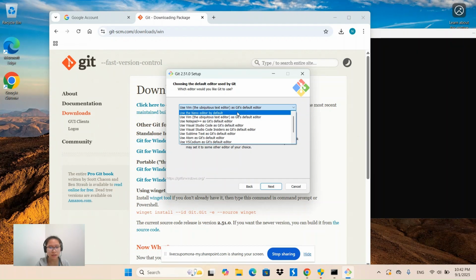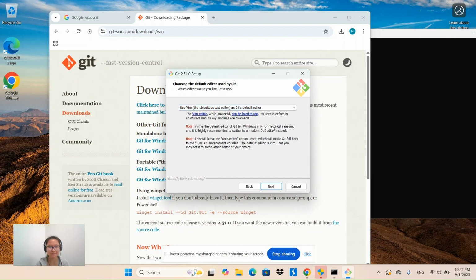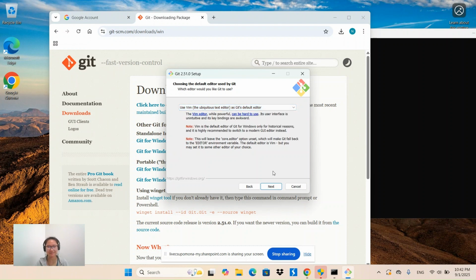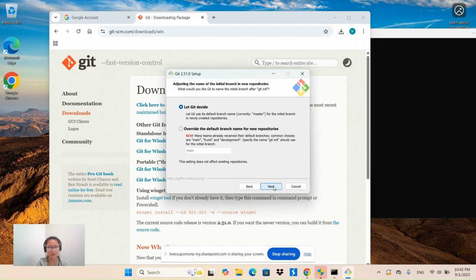So I would just keep it. I think I like this, Nano or Vim. I think just the Vim one. Okay. It says that Vim can be hard to use. I think I'm pretty good with that anyway. Okay, so I will click next. Okay, so in here it says that the default editor is Vim, but you may set it to some other editor of your choice. So I click on the next one.